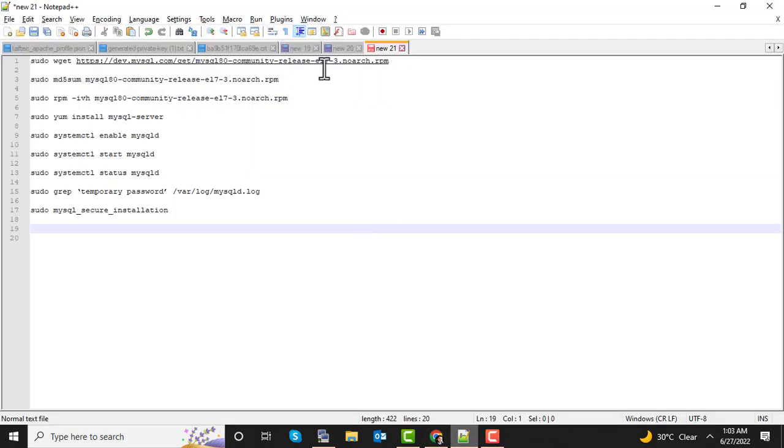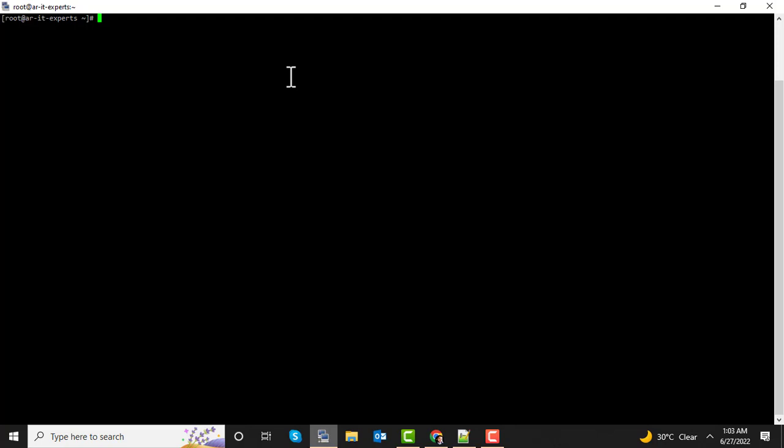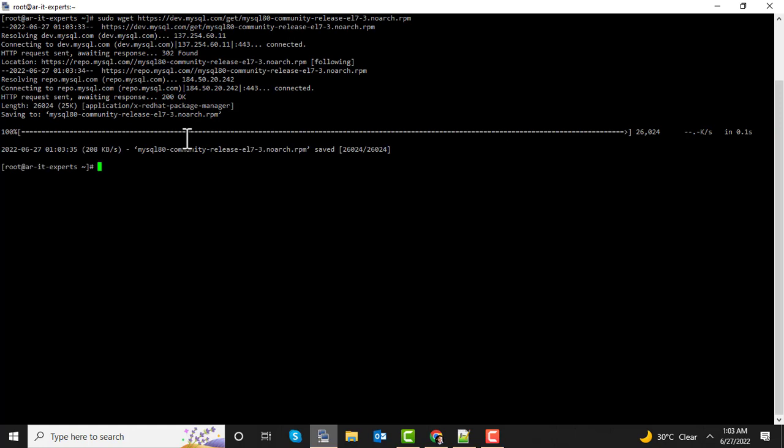Now we are going to add the repository of MySQL. So let's download it first. Then we will add it in yum repository, and after you will be able to install the MySQL using yum command. So let's download the repository. It's downloaded in your current directory.